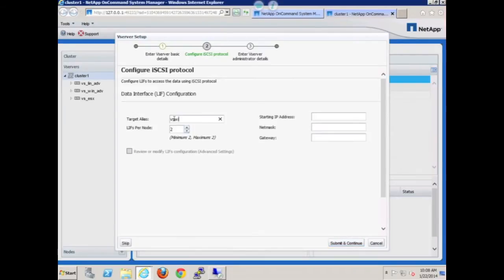So now we're actually creating our LIF configuration for this vServer. So we're creating an iSCSI LIF. You can see LIFs per node we have set at 2. So we're giving the starting IP address of .132, so it'll create 132 and 133. Net mask is 24-bit, and our gateway is going to be 0.1. And we're going to hit Submit and Continue.